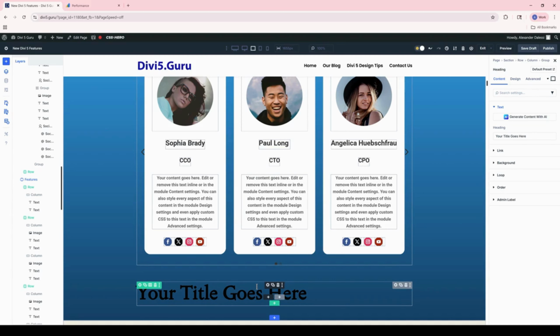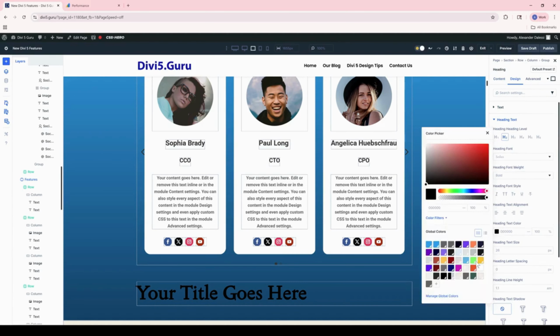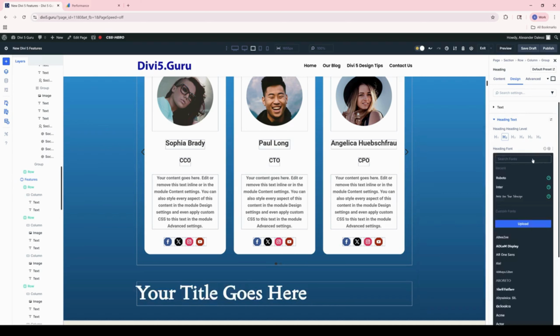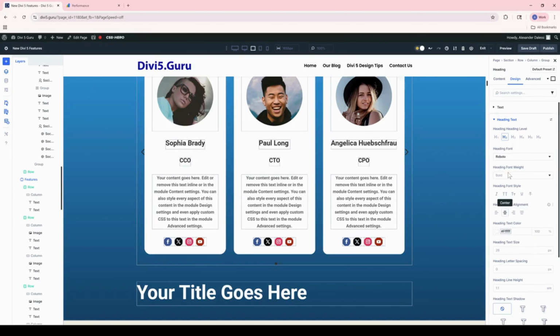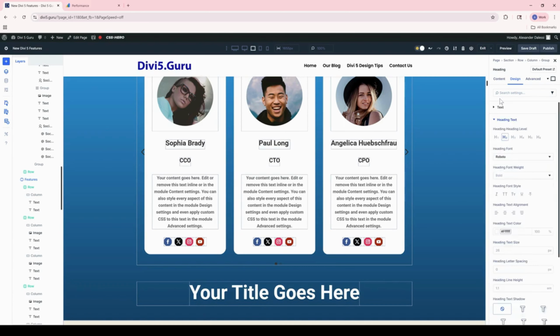Okay, so I have a title text here. I'm going to go into design, heading text H2, change it to H2. I'm going to use a global color, hashtag FFF, which is white. I'm going to change the font to Roboto. I'm going to go into sizing. The alignment will be center. I'm going to change the text to our team.